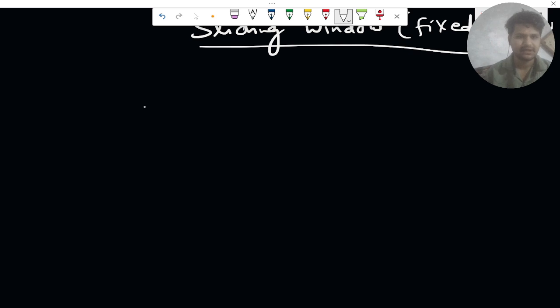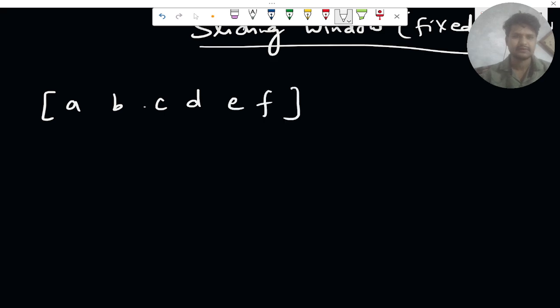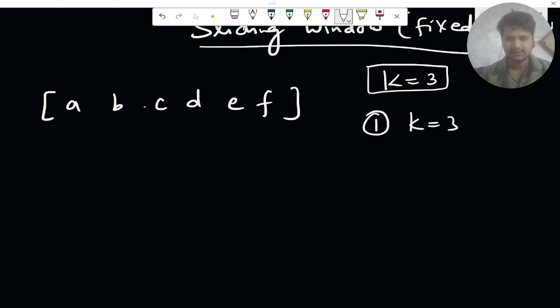So let me take an array. Let's say A, B, C, D, E, F. This array is given, and A, B, C, D represent the elements. Now another thing is given, like k equal to 3. This is the length we have been given. Remember two things: the length which is given, 3, and second thing is contiguous.